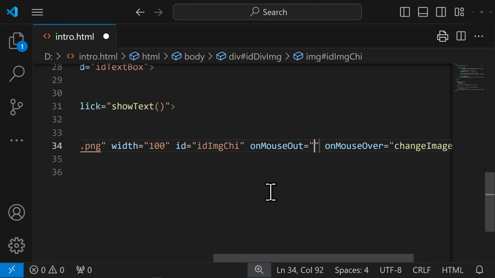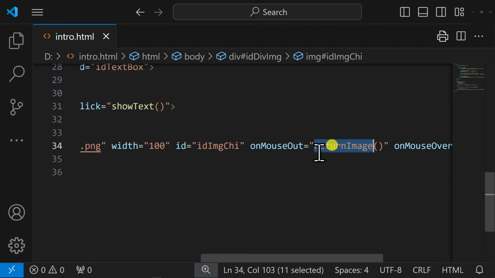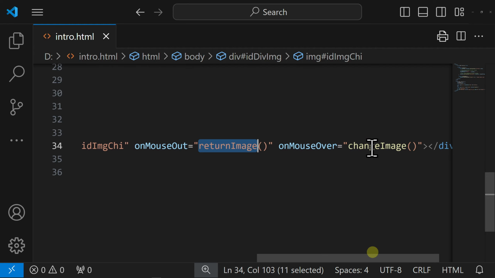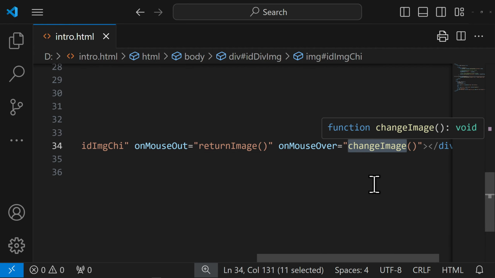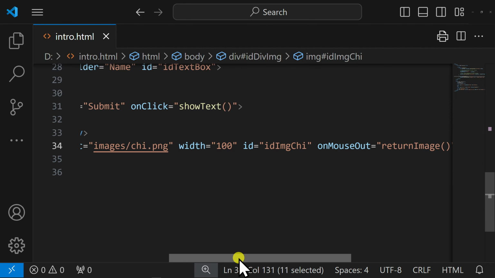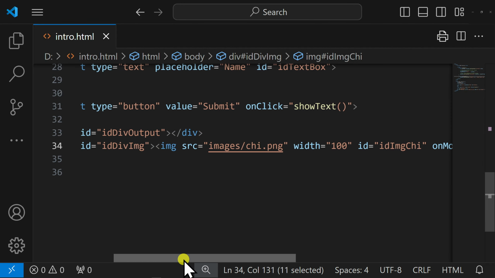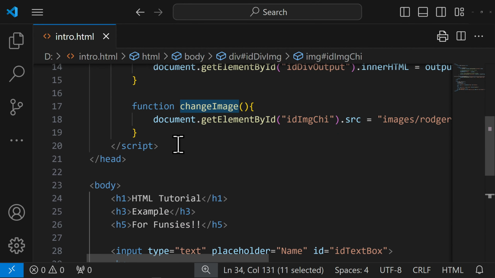OnMouseOut equals quote, and now call the function whatever you want. I'm going to call mine returnImage, okay? And notice how it's still in this orangey brownish kind of color, right? That's because right now this function doesn't exist. But changeImage is in yellow, because it does exist in my script tag, so VS Code is happy about that. So let's go ahead and make that function returnImage.